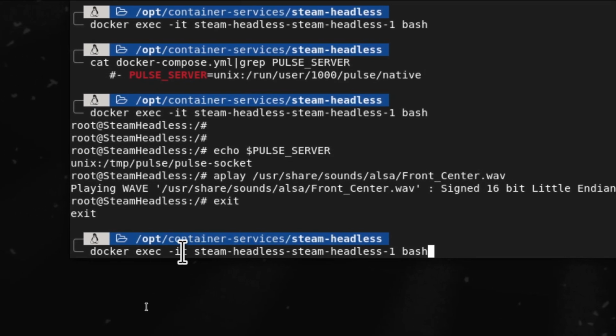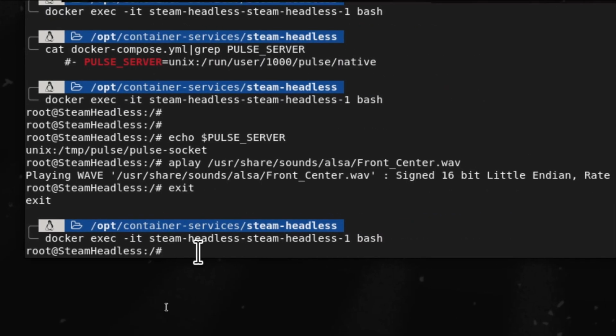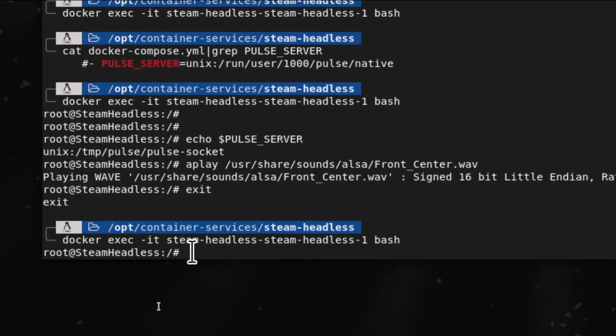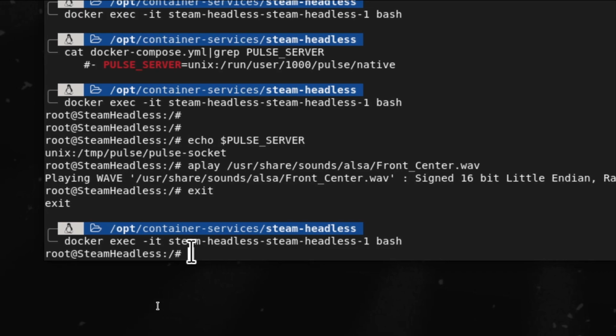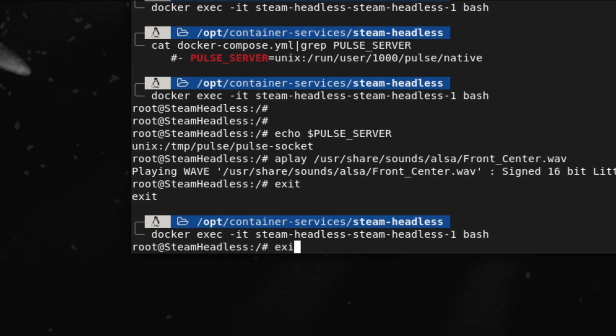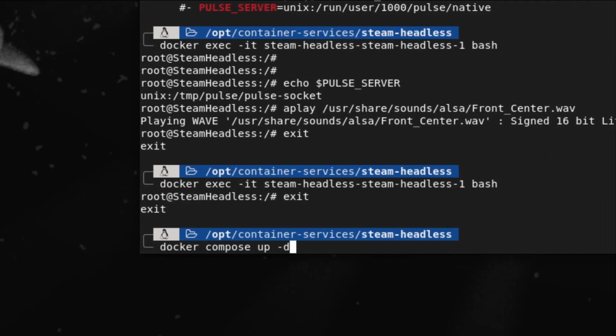It is interactive. Okay, enter. Now we're inside the container. Look at the prompt. It's quite different. My prompt on my host machine is using Oh My Zsh. All right. Okay, let's exit out, because we are going to run docker compose down.